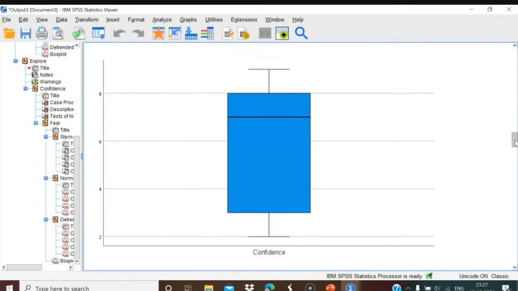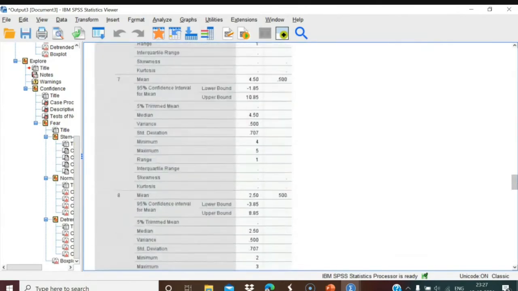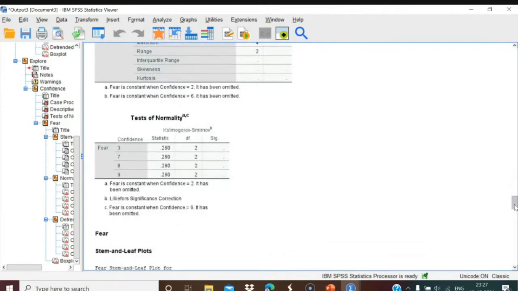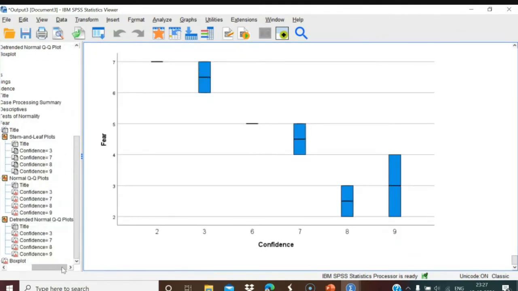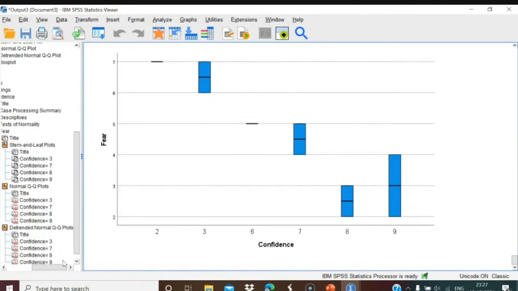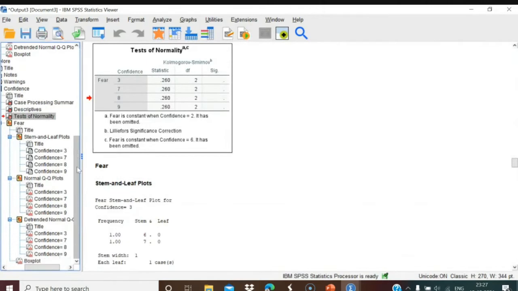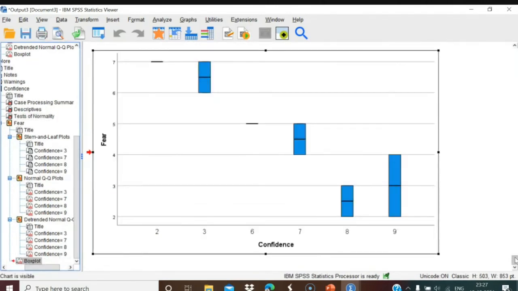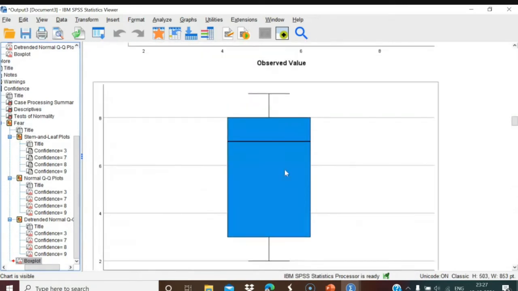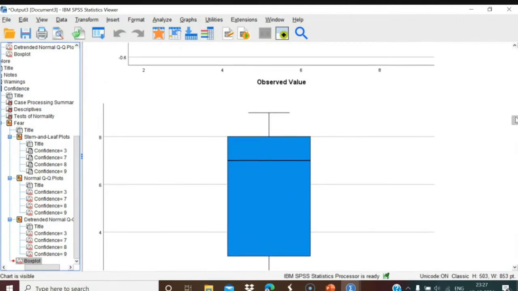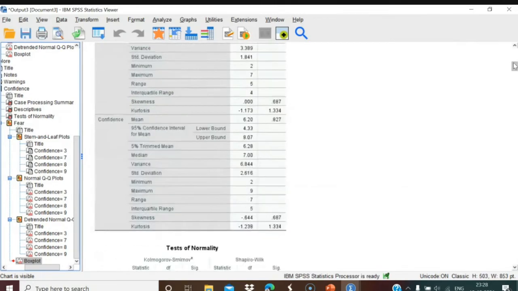This is the box plot we have. We don't have any outlier here, but still we cannot use Pearson because the data does not fulfill the assumption of normality. Okay, clear?